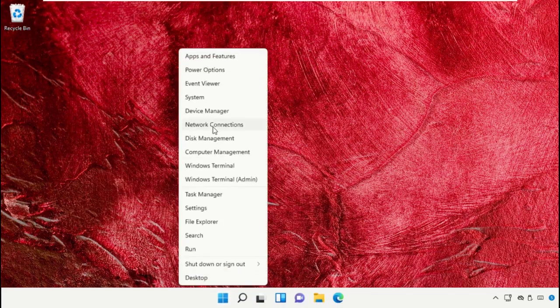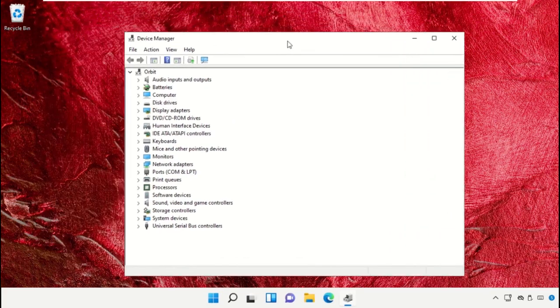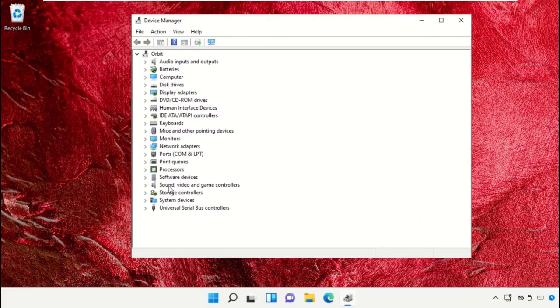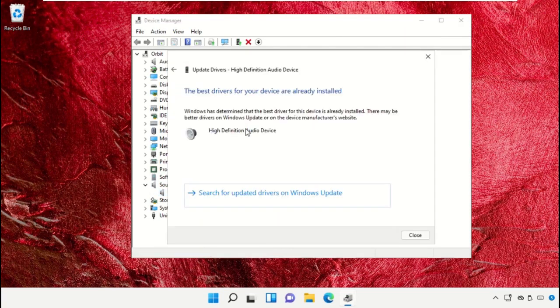Click on start icon, then select device manager. It will open a window that is device manager. Now expand sound, video and game controller. Right click and select update driver. Now just follow my screen.